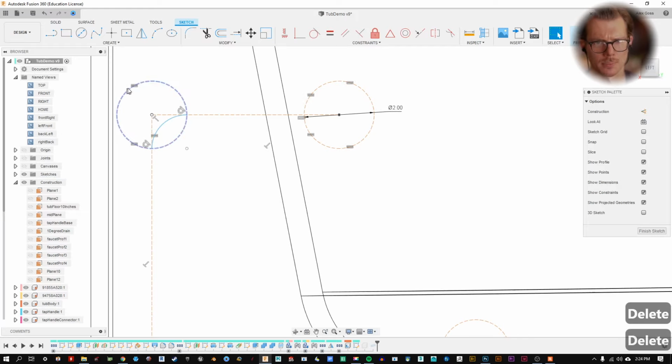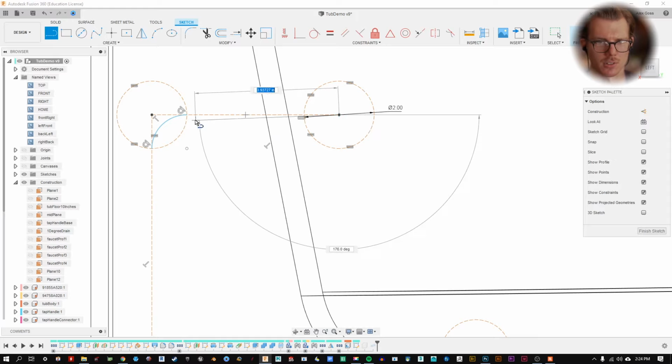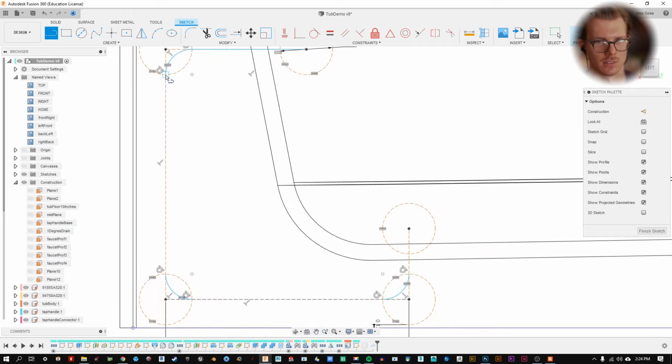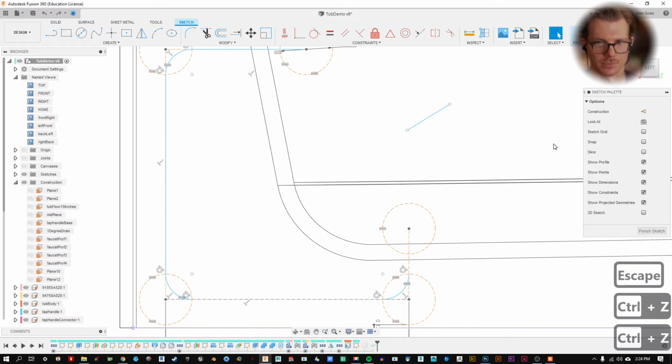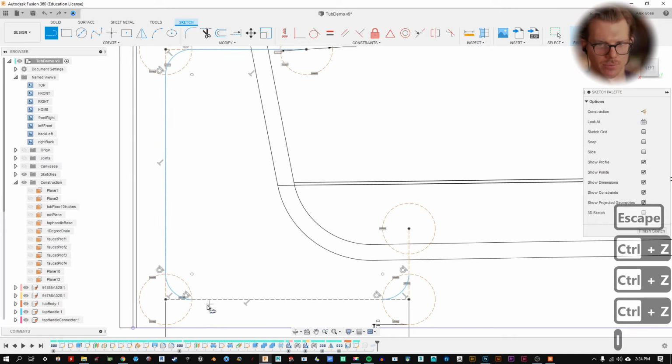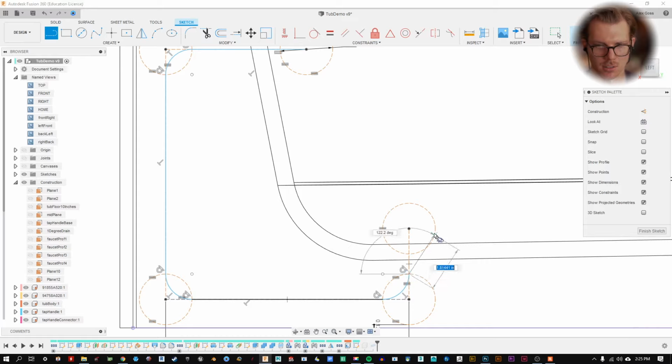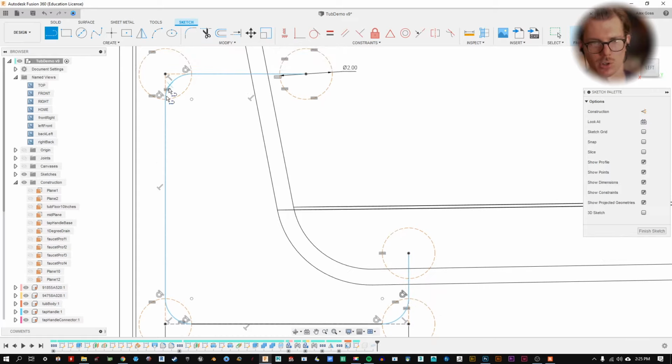Let's delete those. So what we're going to do now is take a line, start at the center of this circle. We're going to go to the end of the arc now. Okay, and because that line terminates between 2 points, Fusion doesn't ask us if we want to keep going with that little checkbox. I'm going to hit L on the keyboard to start a line. Starting to introduce some hotkeys. I hope that's okay.